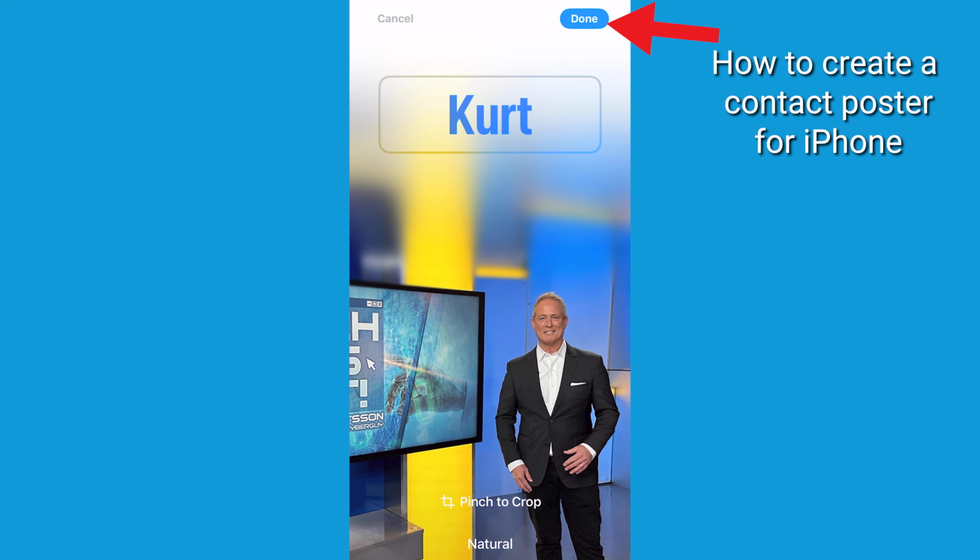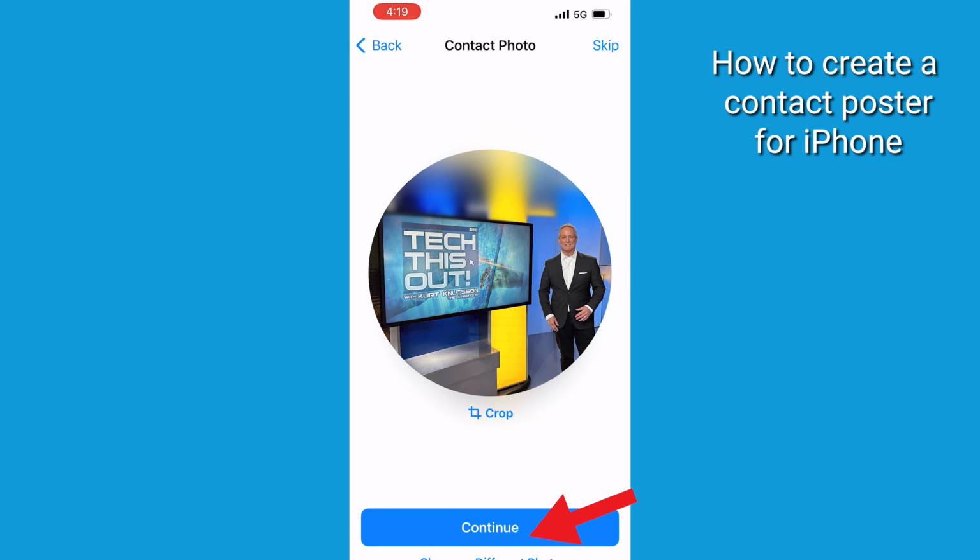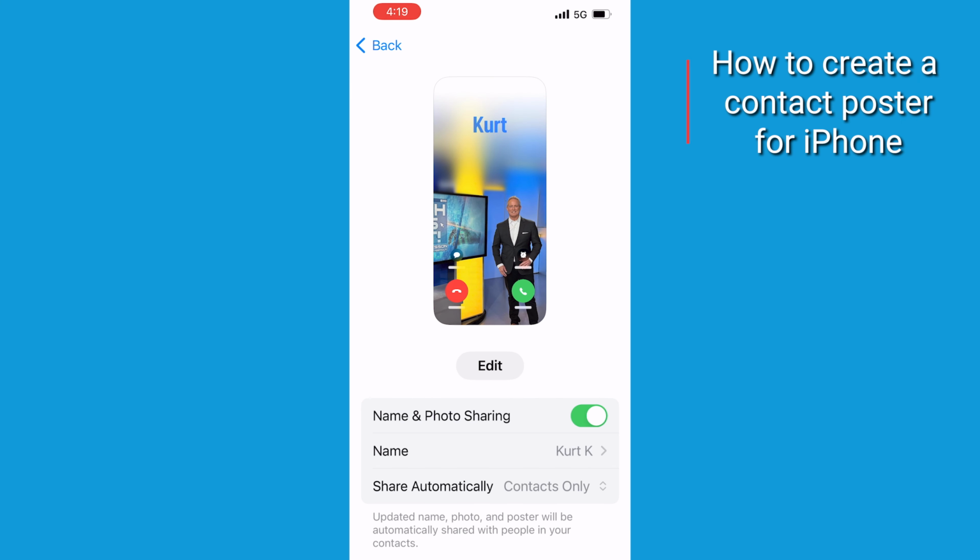Click Done in the upper right of the screen to see the preview. Then you have the option to add it as your contact photo by clicking Continue, then Continue again. This is quite literally the new calling card, and you're in complete control of your own contact poster.